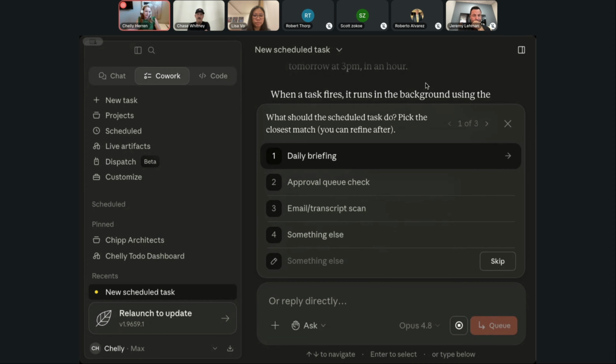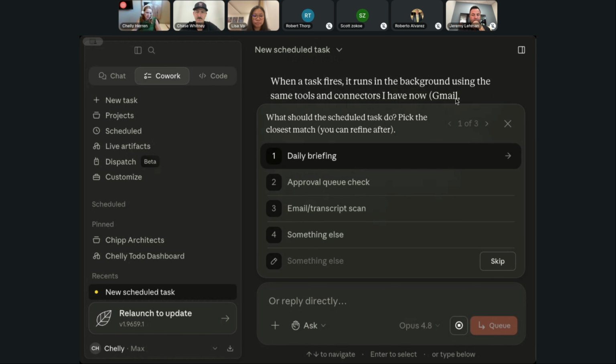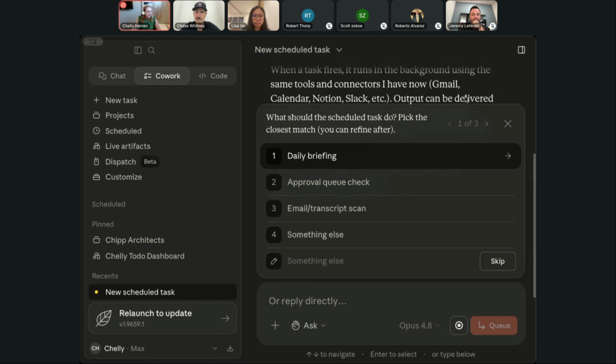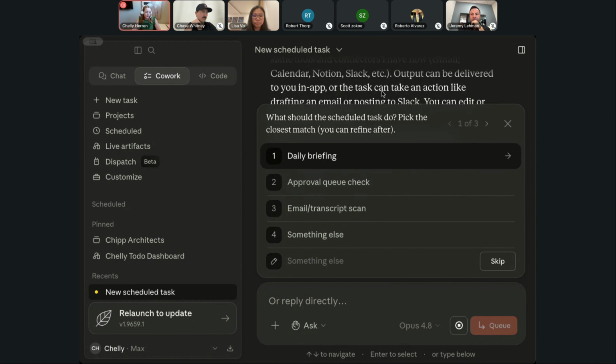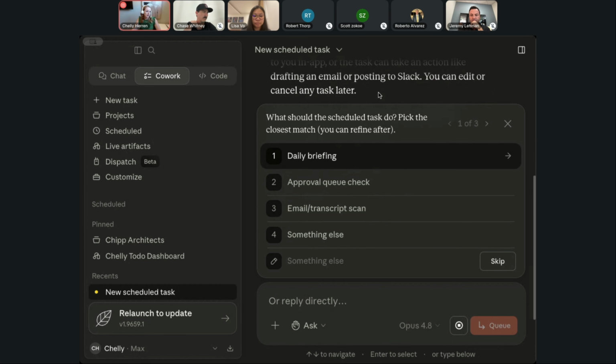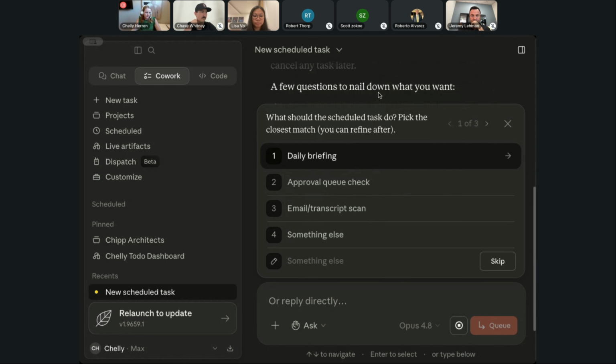So I've really used it mostly for recurring tasks, but that's kind of a cool idea that you could schedule a task out for the night before you take out your buyer to go showing, to look at your calendar and see what addresses you typed into their calendar invite, and then create that listing briefing that we were talking about. When a task fires, it runs in the background using the same tools and connectors I have now: Gmail, Calendar, Notion, Slack. Output can be delivered in an app or an email or a posting in Slack. You can edit or cancel at any time.